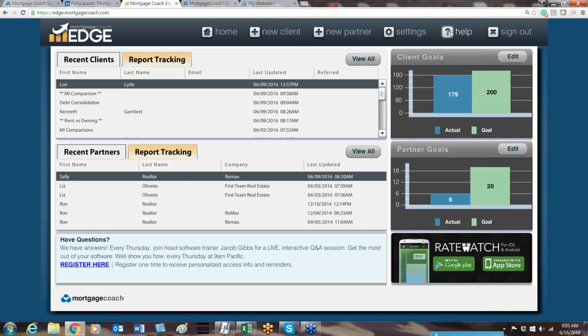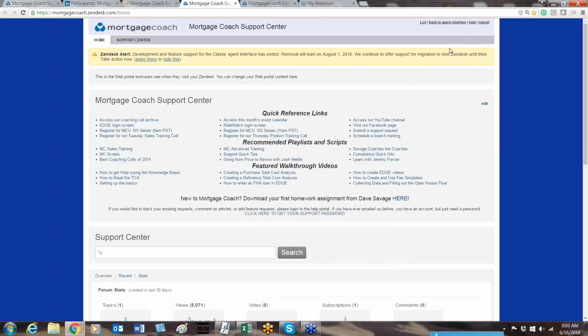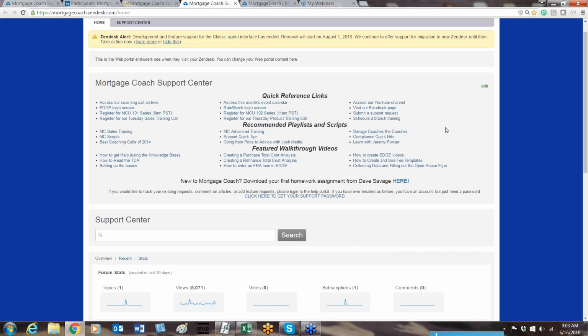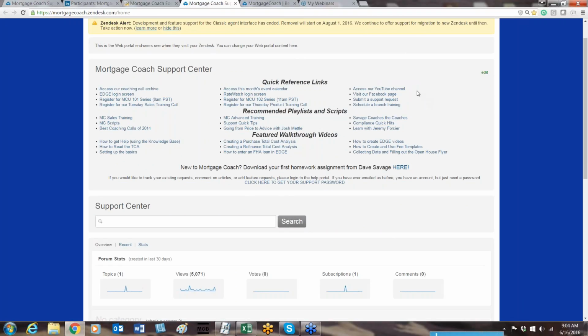So let's go first to the help area. When you click on the help button, you're taken directly to our Mortgage Coach Support Center. In the support center, you can see quite quickly we have different reference links. At the top area is where you can find information. If you're new to Mortgage Coach, there are a lot of trainings. We have a 101 and 102 series. We also have an introduction to Edge every Monday at 9 a.m. Pacific time. If you're new to Edge, that gives you all the basics, and how to create a presentation, as well as RateWatch. And then Les, there's some scripting here that you'd be able to use. You can click on any of these to get some scripting.